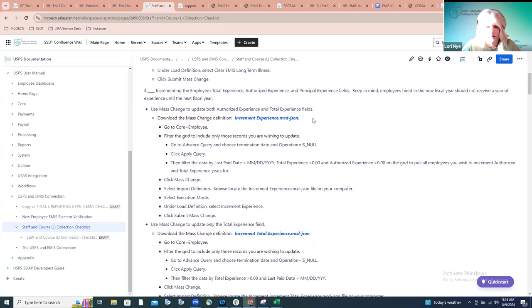Next is incrementing the experience fields. So we're talking about the total experience, authorized experience, and the principal's experience. Those that have been with the district as of last year need a value added to their experience fields. So again, we have a mass change definition that can be used to add one to those employees that you wish to update. Again, it's important that you have only those employees that you want updated.